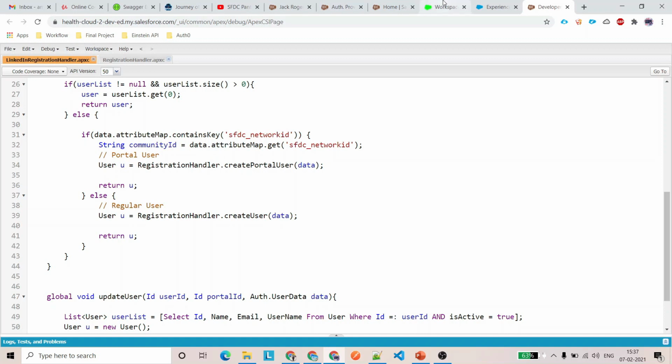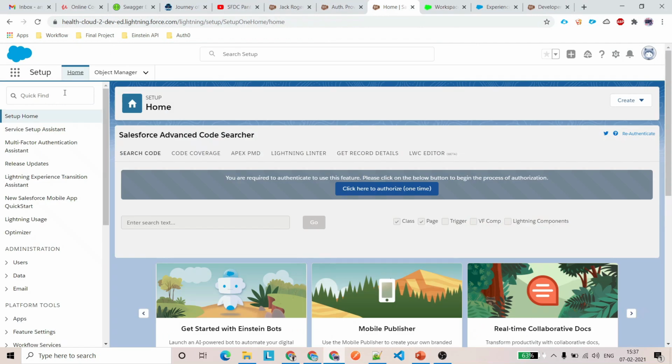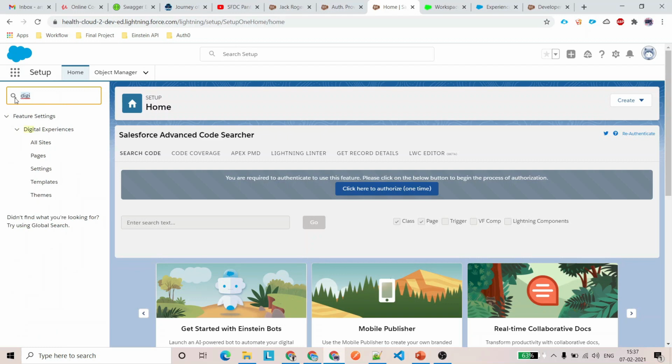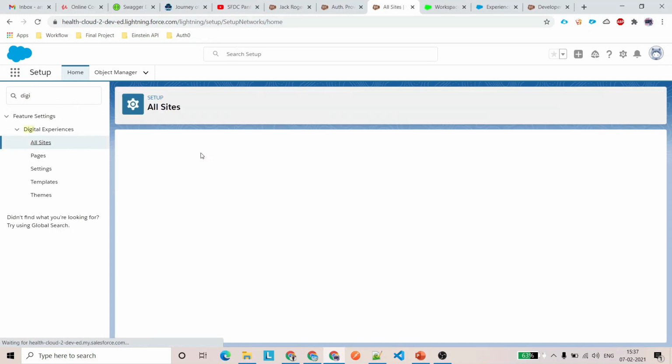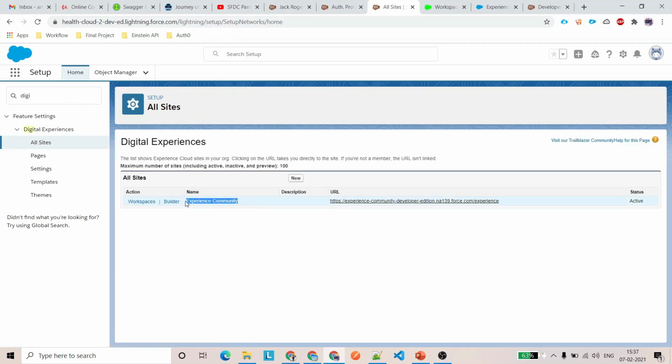Next thing we did is we had to create a community. For that, just go to your setup, and from the quick search box, type digital experience. Before this release, it was Lightning Communities. Now it has been renamed to digital experience. Just type digital experience and click on All Sites. I already have one. I will show you how to create one. Just go ahead and click on New. It will ask what template you want to use. Once you select the template, it is going to create a community for you.